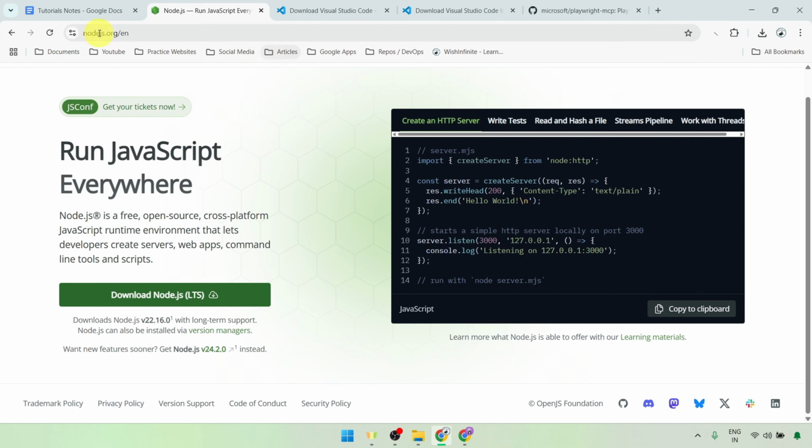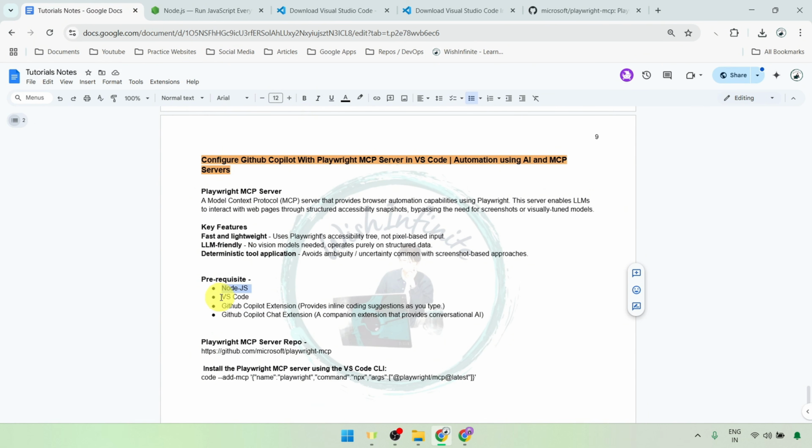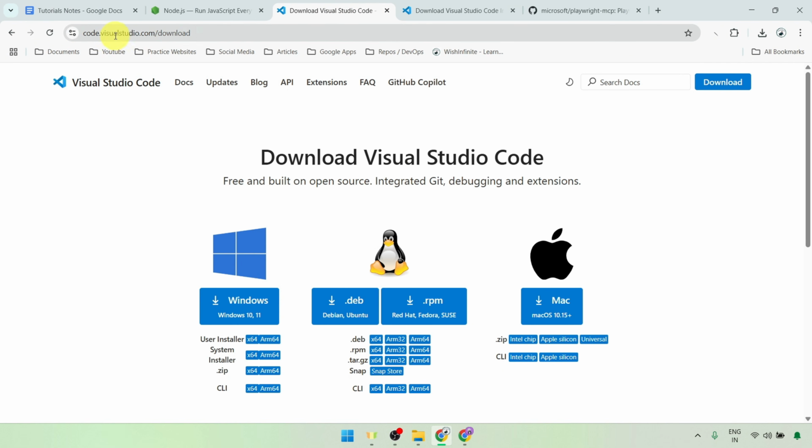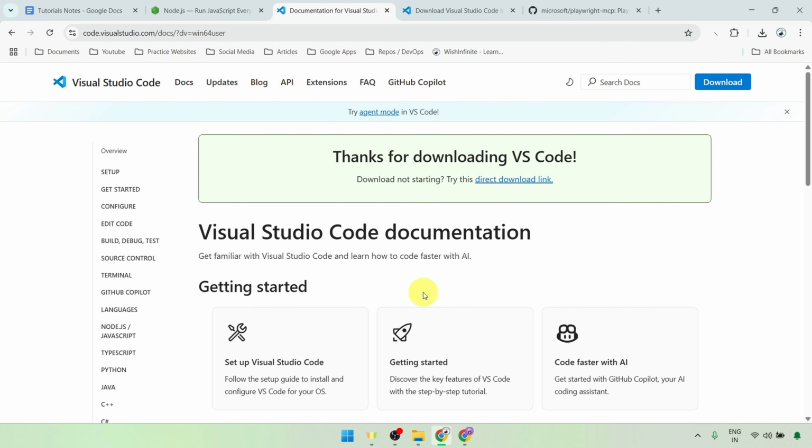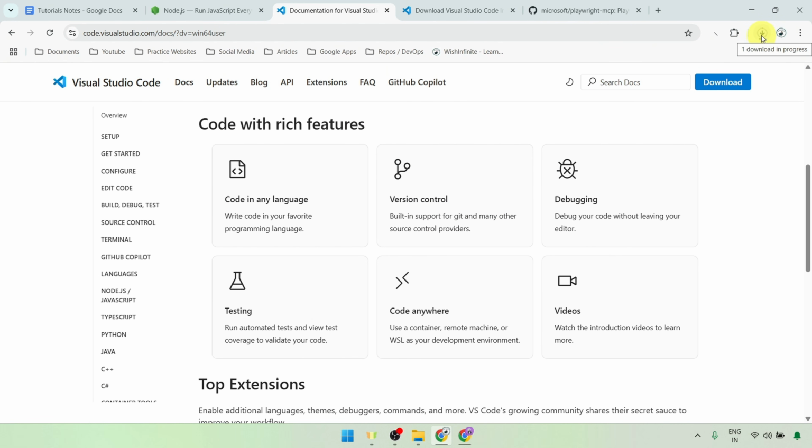Now coming to the second prerequisite, which is VS Code. For that, you can go to code.visualstudio.com, and from here you can download the latest VS Code. So whatever machine or system you are using, click on the button accordingly. For me it is a Windows machine, so here I will click on Windows and see, the download has started.